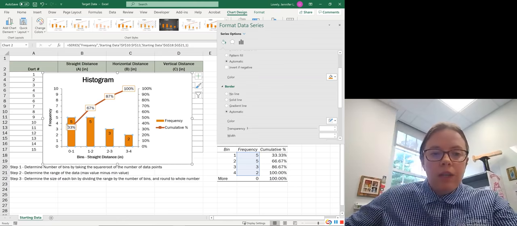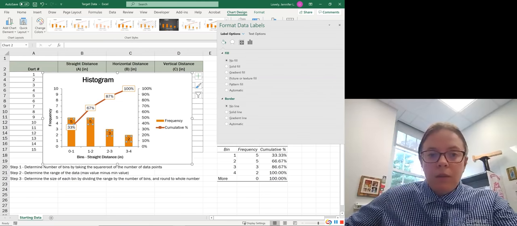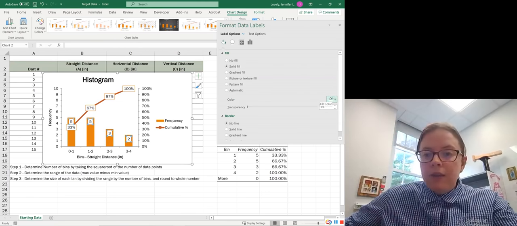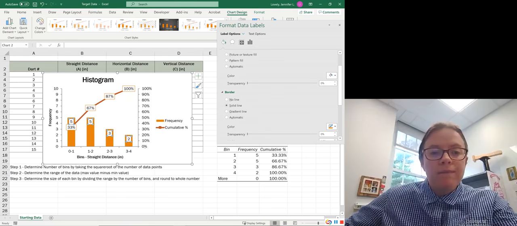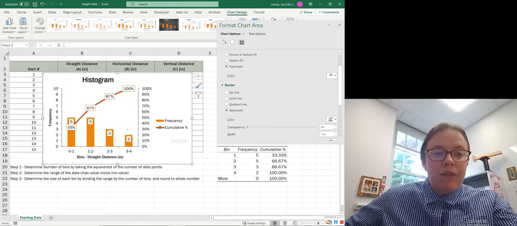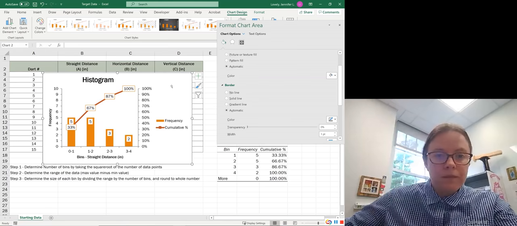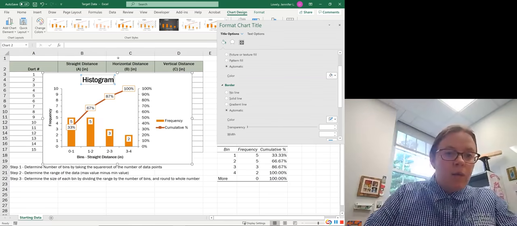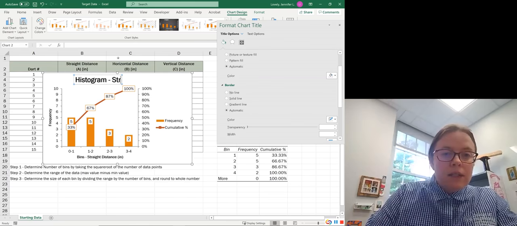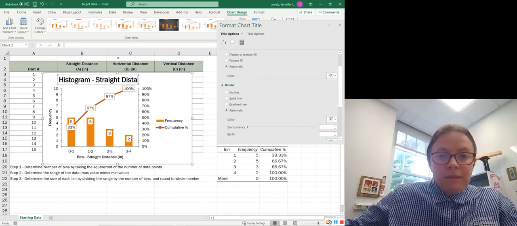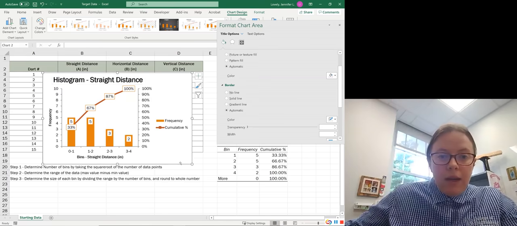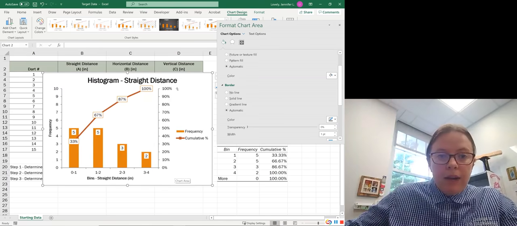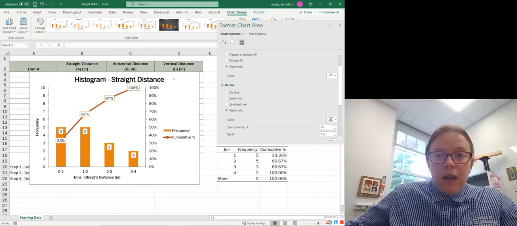And similarly, I want to change how those appear. So I'm going to do a solid fill. I want those to be white, and then I can do a solid line for the outline. So now I can see that I have 5 in the first, 5 in the second, 3 in the third, and then 2 in the fourth. All right, so again, I can change this title. This is my histogram for the straight distance. And here we have a very nice histogram for the straight distance.